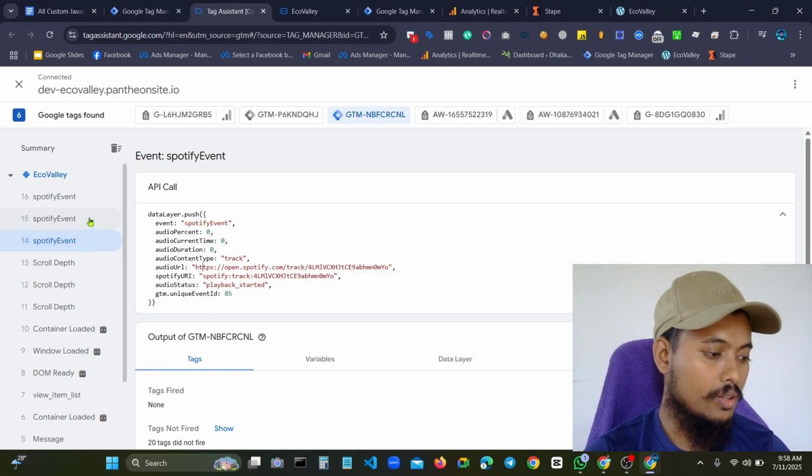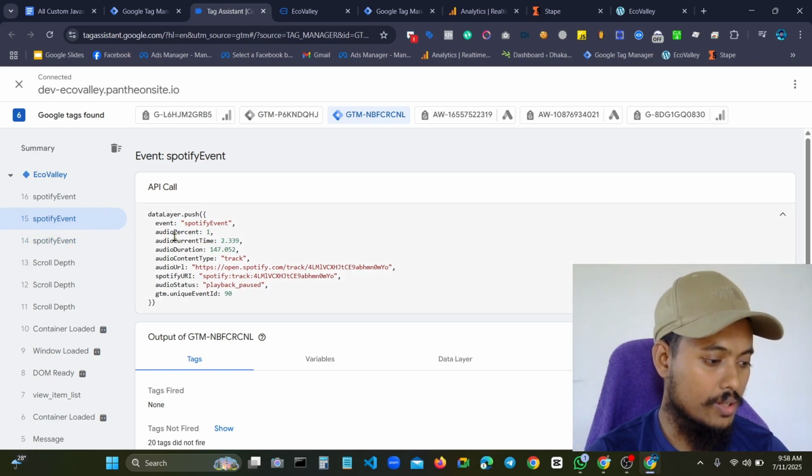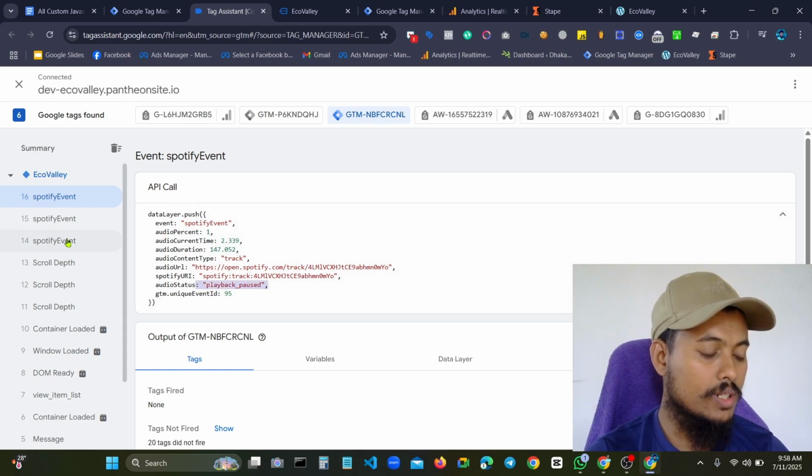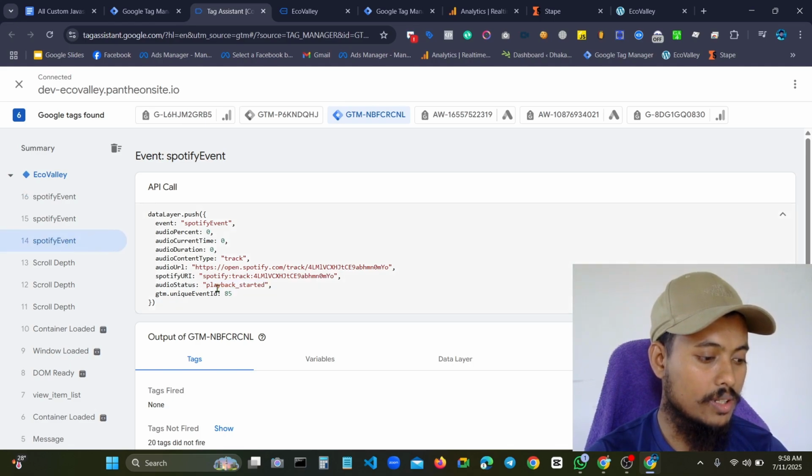And the second action is, you can see audio percentage is 1, and audio current time is something like 2 seconds out of 140 seconds. So the next one is, here you can see the playback is paused. So what is our activity? First, we are starting playback, then we pause this playback.